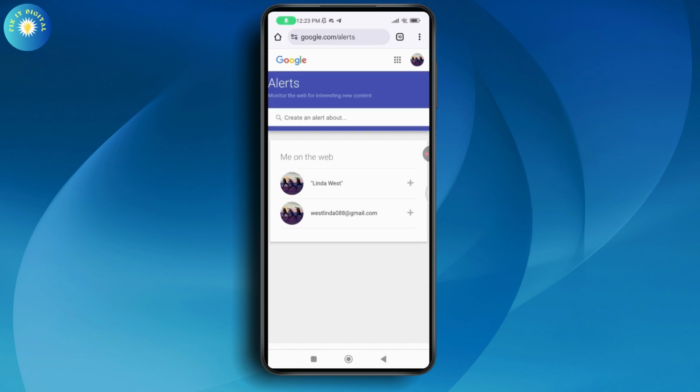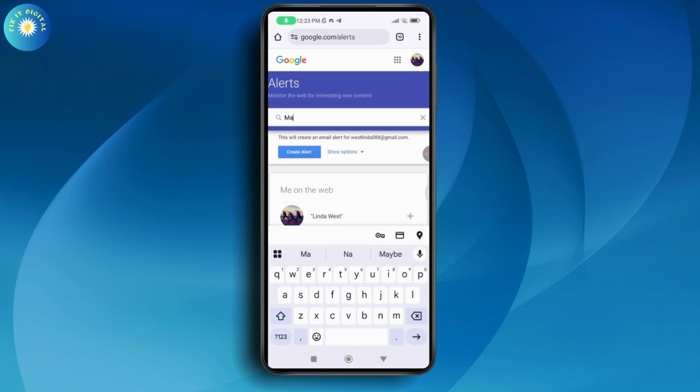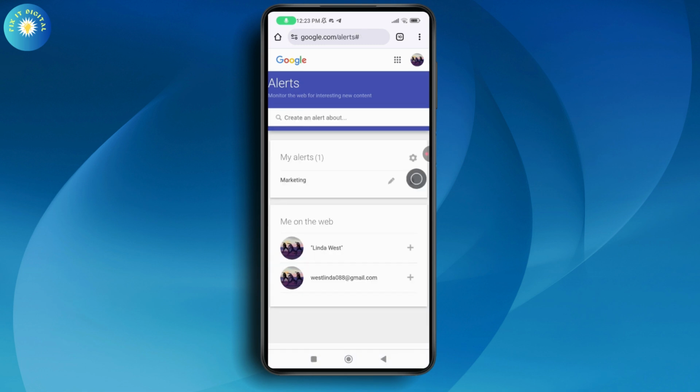Now once you're here, you're going to type in the topic that you want to get alerts for. In my case, I'm going to just go ahead and type in, for example, marketing. Then go ahead and click on create alert, which will be here on the bottom. Once you click on create alert, you will get this kind of interface.